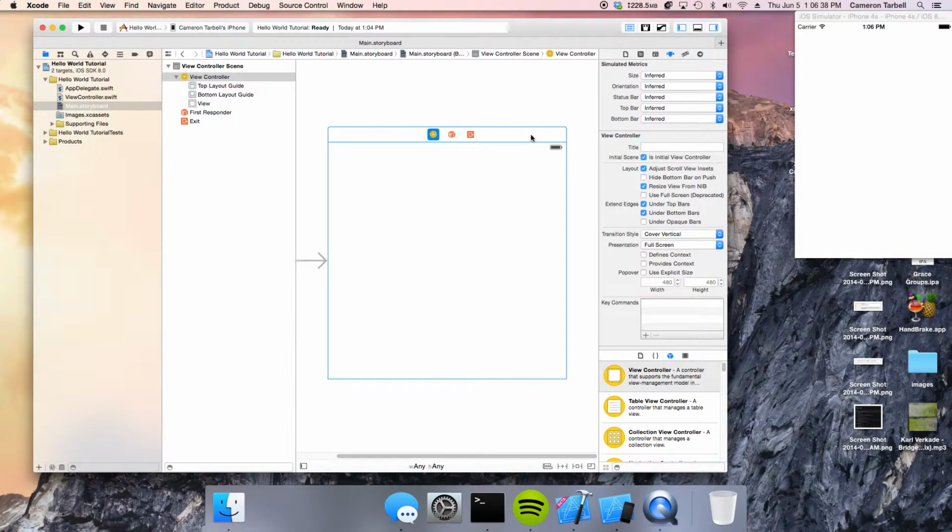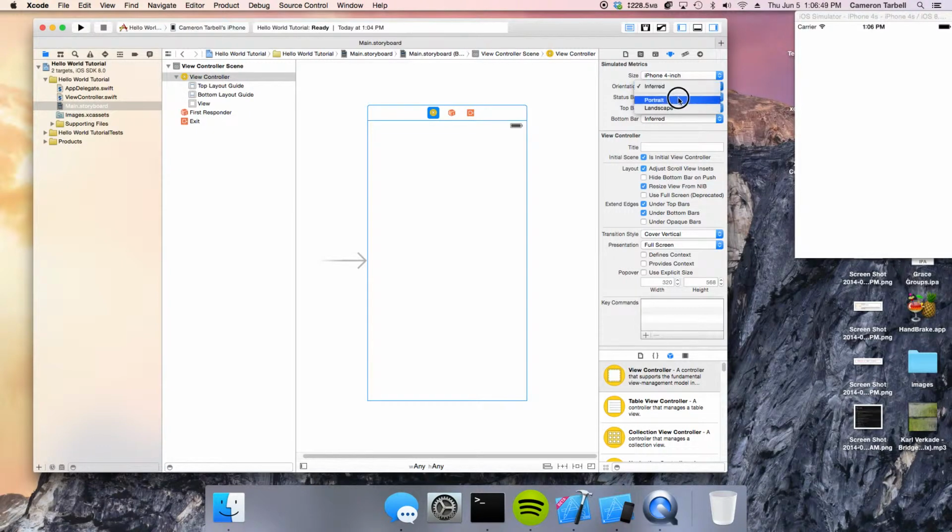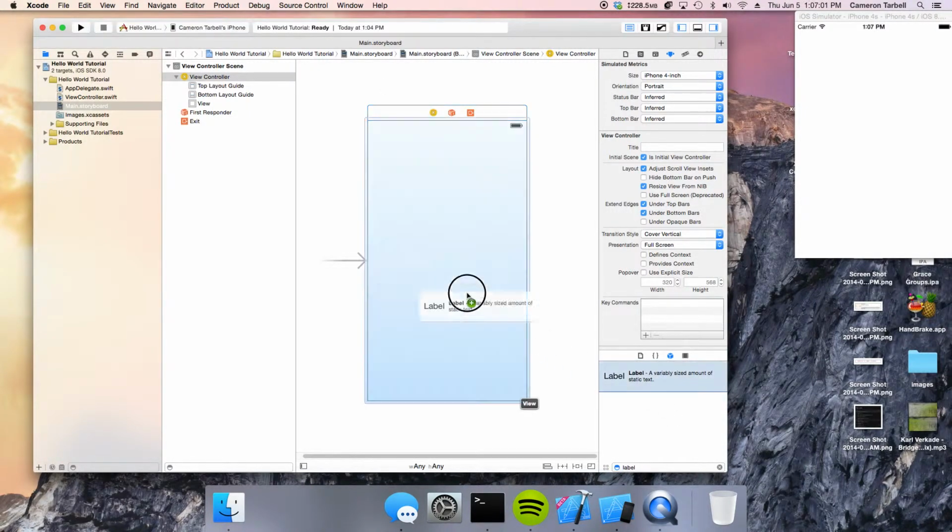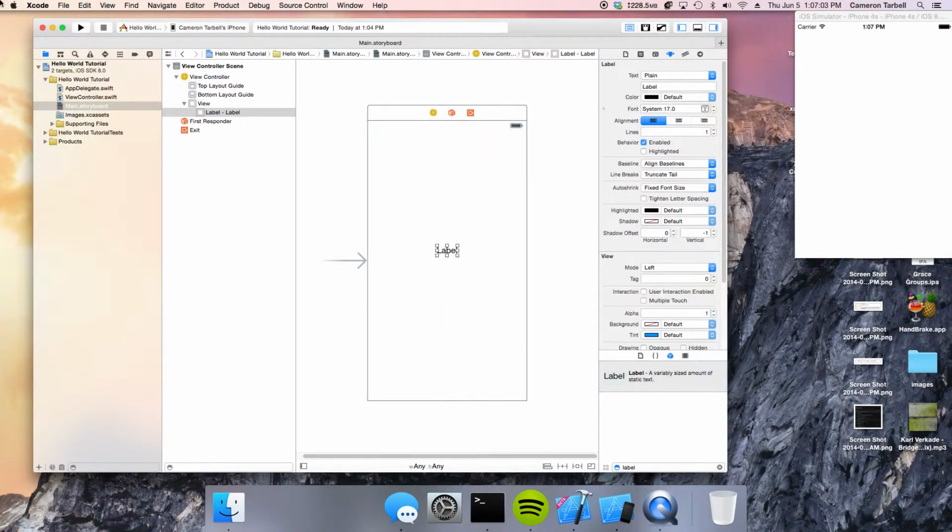Click the top of it and make sure it's selected, all blue, and then go on to here on the side. For size, we're going to go with iPhone 4-inch, and orientation, portrait. This way, all of our interface that we put in here matches up on the simulator. So we're going to do a label and drag it in, and voila, you just put a label in, and then we're also going to need a button for this tutorial.